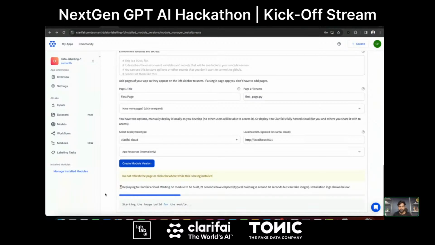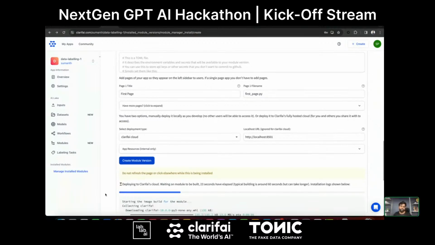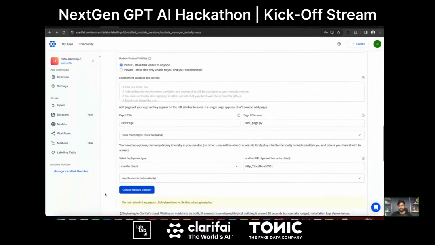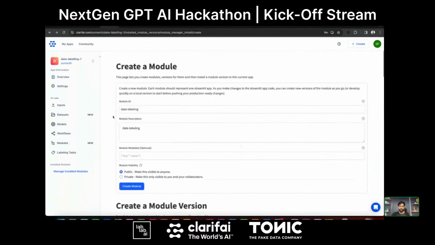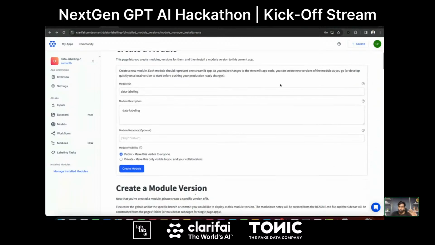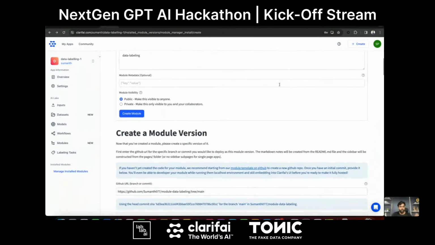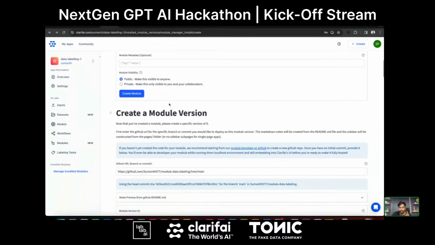We are in the final stage, we're just deploying the module. Just to recap what we did when creating the module: log into the Clarifai portal, create a new app, then go to the module section and create a module. You can specify your module ID and module description, and select whether to make it public or private. If you are creating the app for the first time, the app will be private, so make sure to change that to public and create the module.